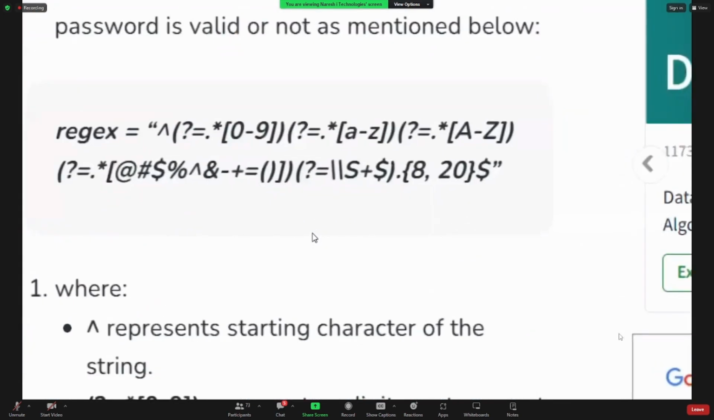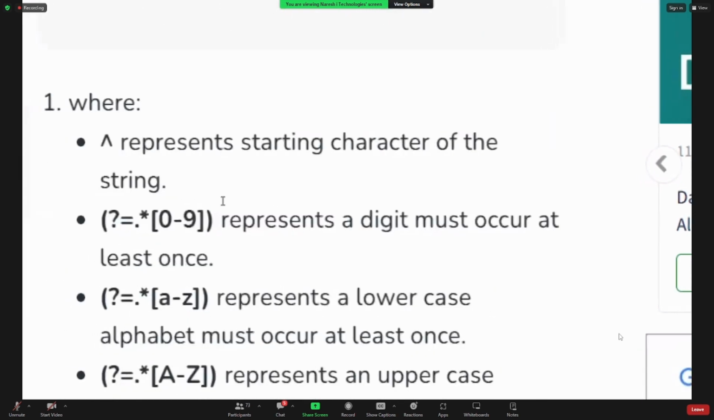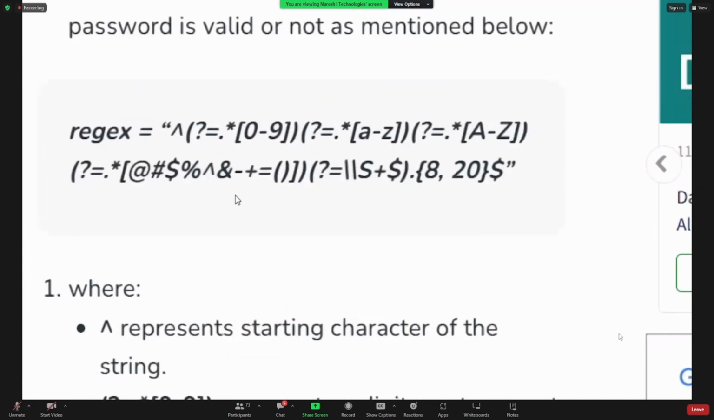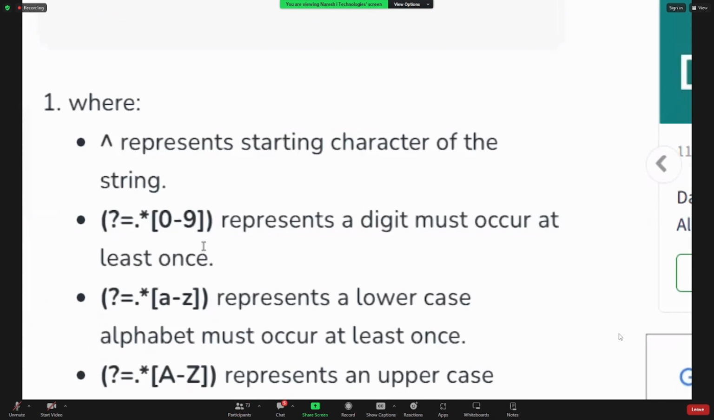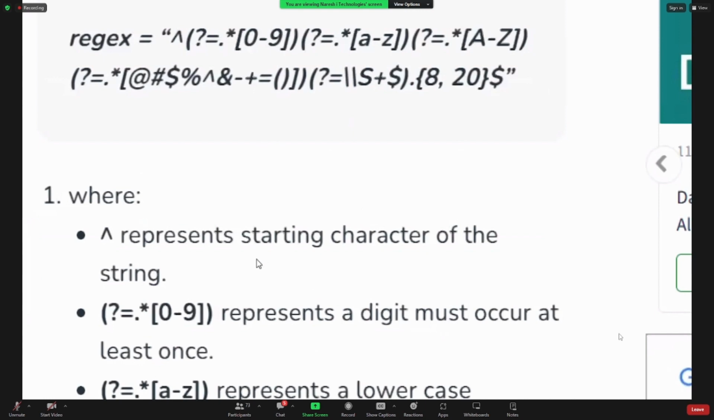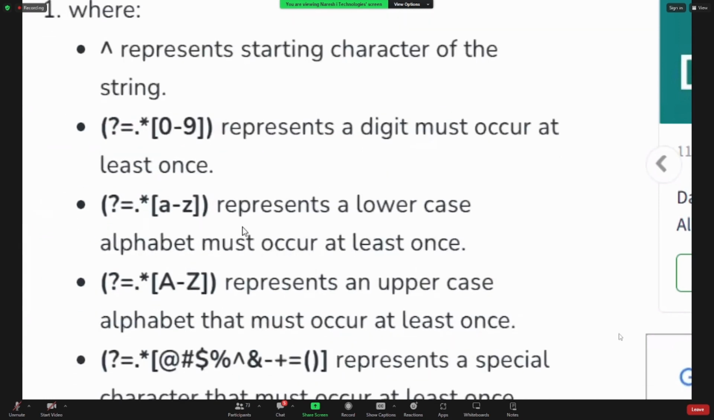This is the one here. That is the regular expression. Regular expressions are also called regex. Regular expression, short form is regex. Is that the regex now? See? An explanation is given. Starting character. Next. See there, one by one explanation is given for you there. Next.